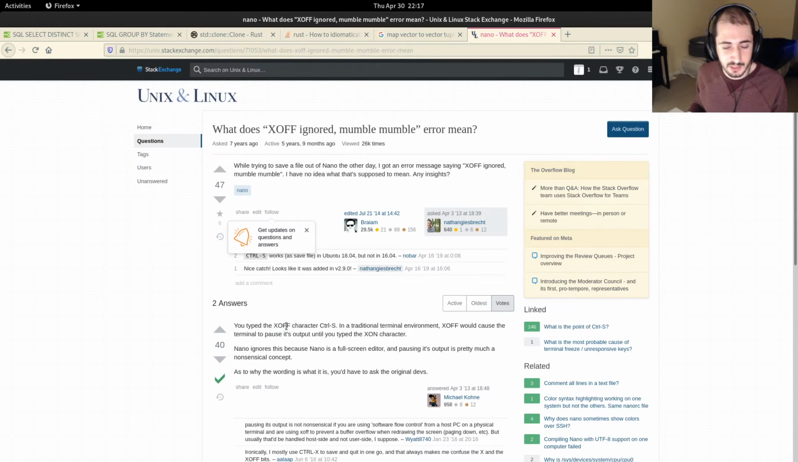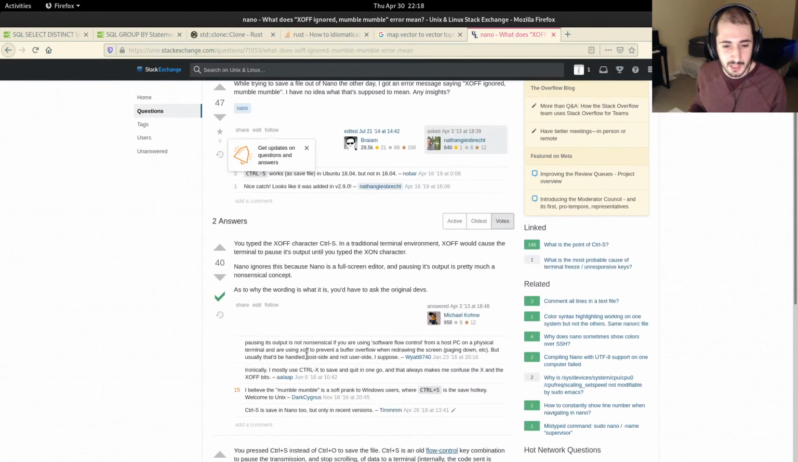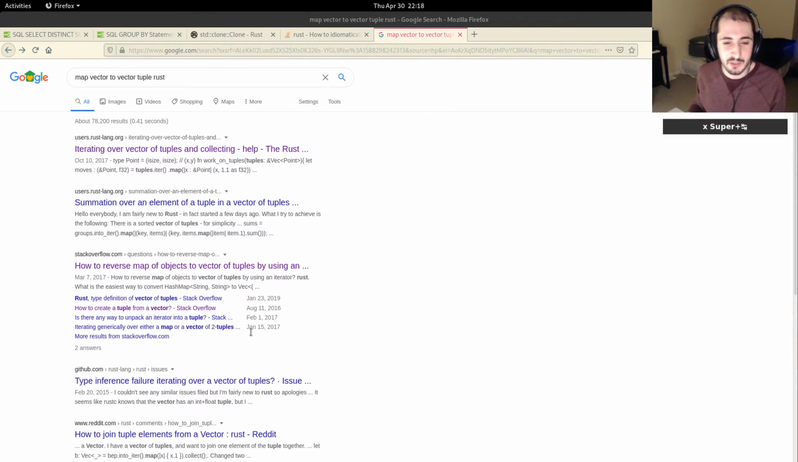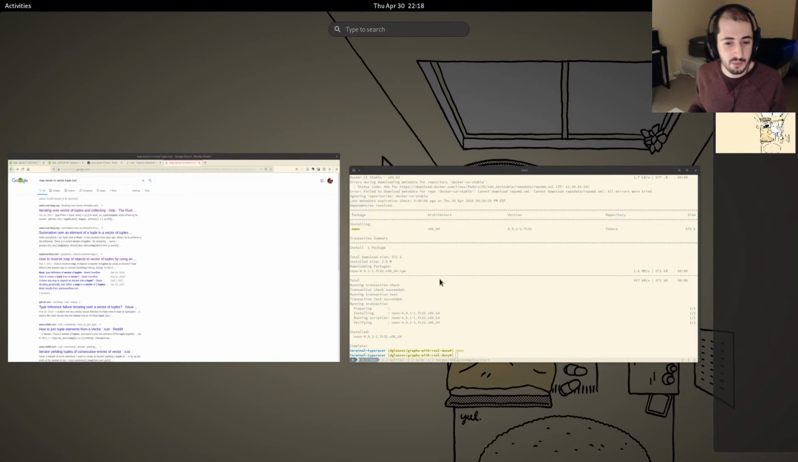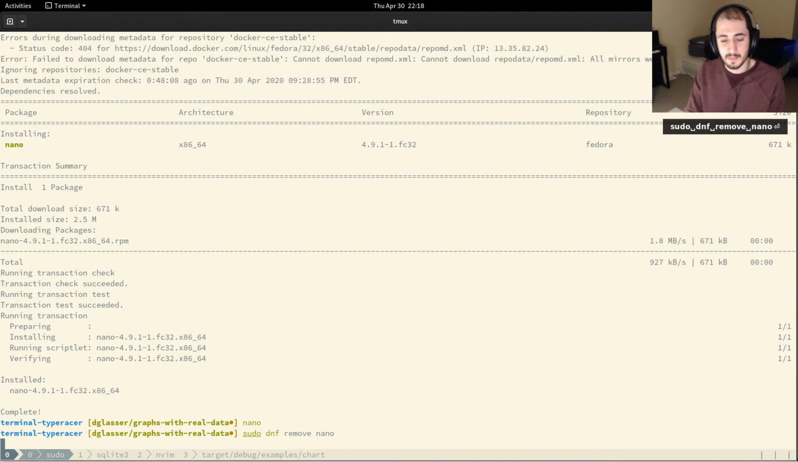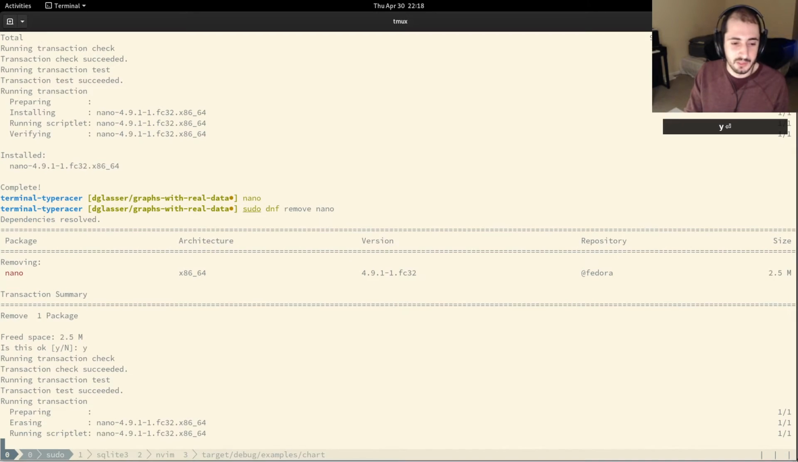Xoff control character is Control S. In a traditional terminal environment, Xoff would cause the terminal to pause its output until you type the Xon character. Ctrl+S, Ctrl+Q. And it says soft wrap where Control S is the save hotkey. Welcome to Unix. Thanks. I would have appreciated this Control S 7 years ago. Now I try to use it because I knew it's there, and they've decided to take it away. The one thing I want, they've destroyed. DNF remove nano. I don't want this. Get this trash off my system.